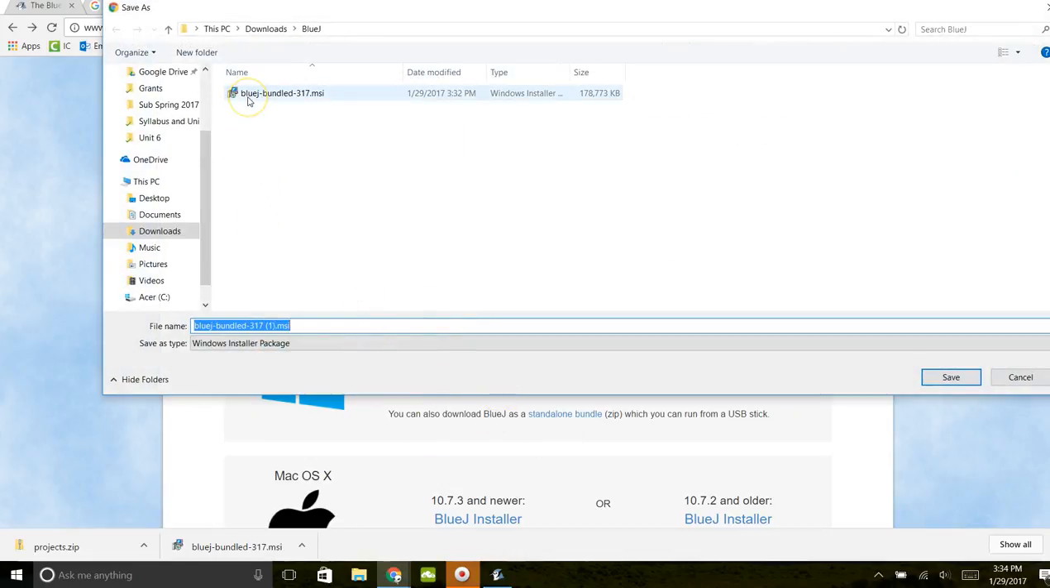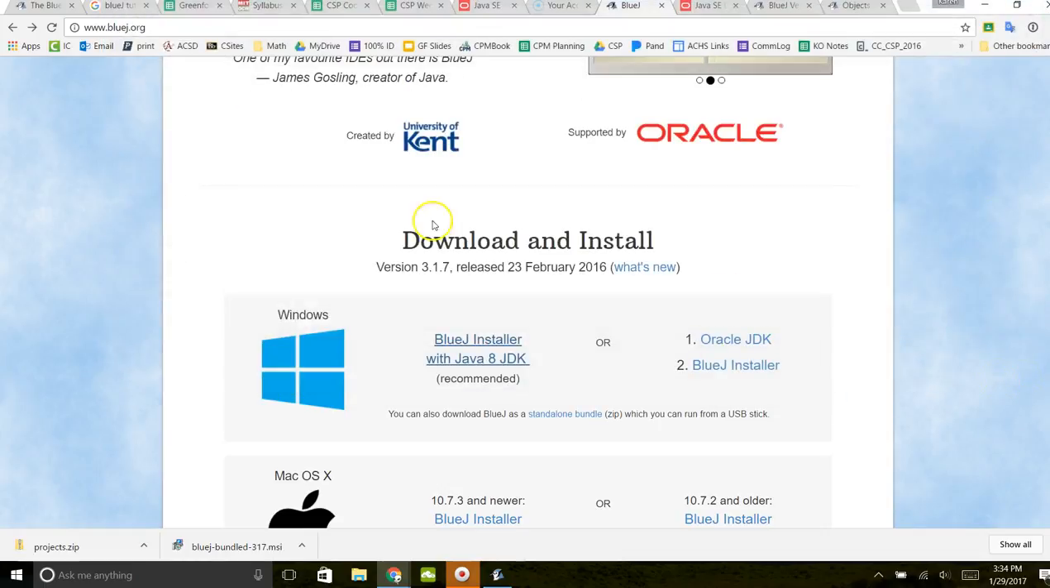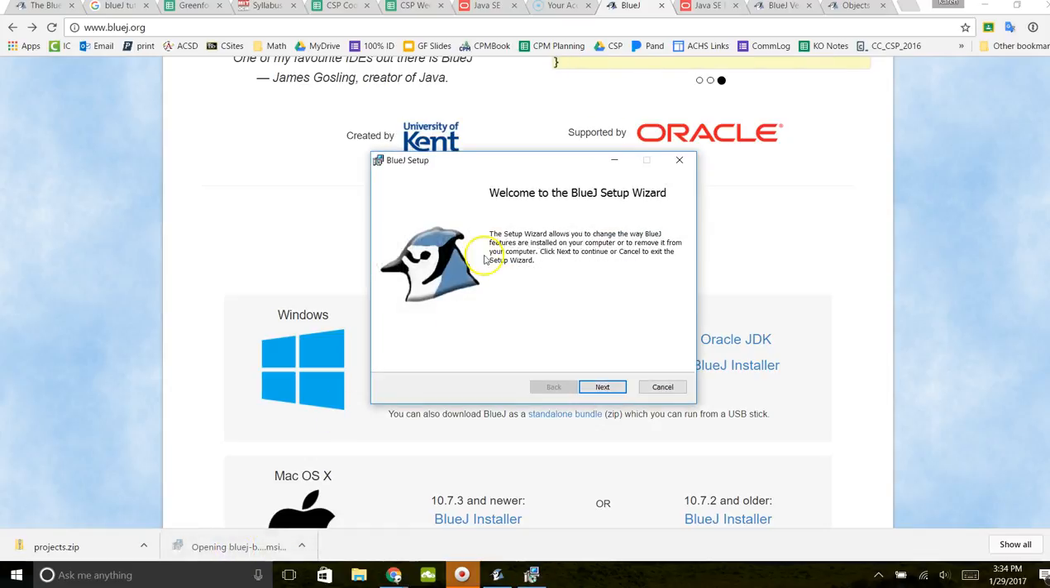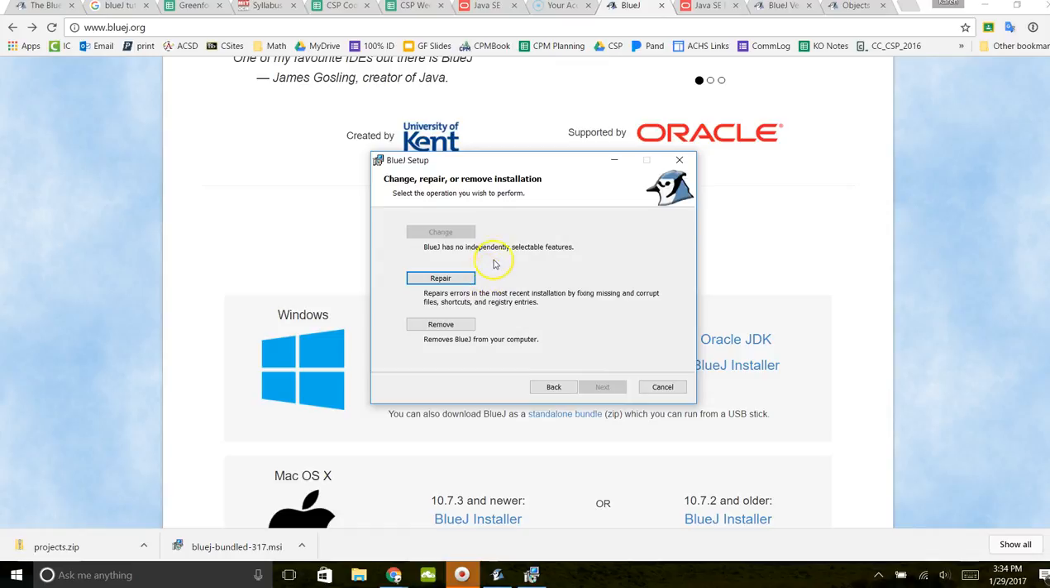I've already downloaded it once because it took a little while, so I'm going to click cancel on that, but once you had downloaded it, it would download. When you click on it, then you would go through the typical setup wizard. It will take a little bit of time to load the wizard. Click next. Yours would have you automatically click through to the defaults.